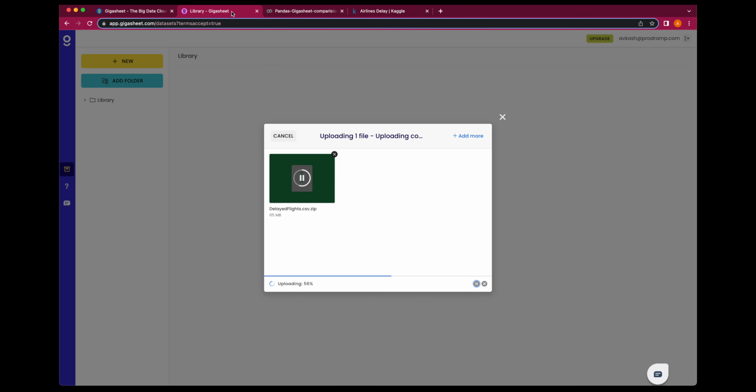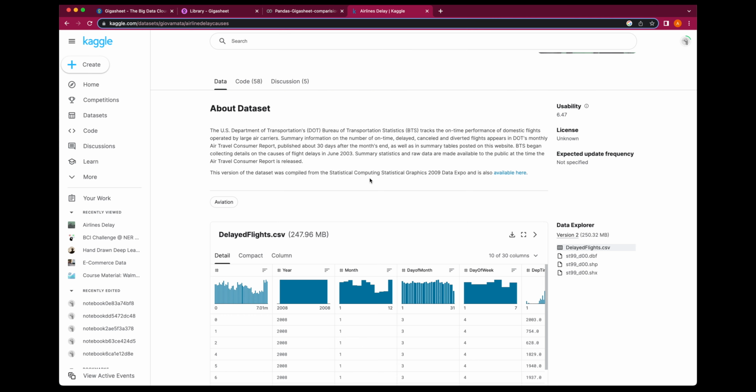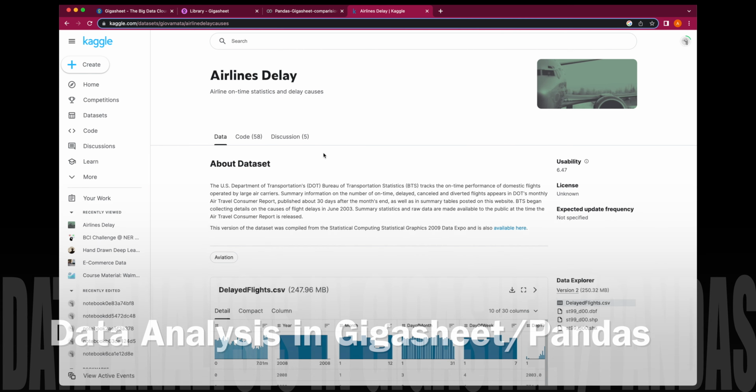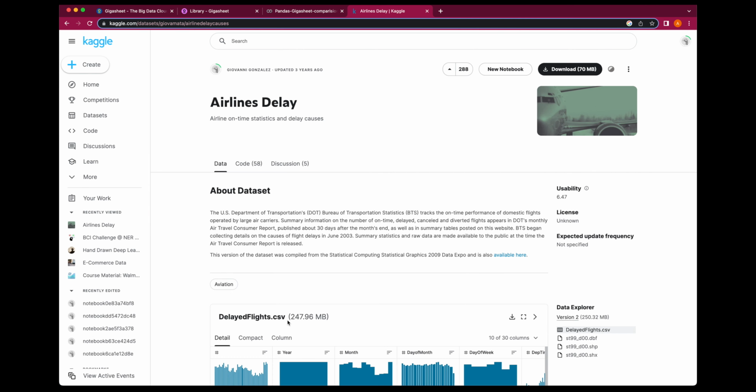To complete this demo, you must have an account with Kaggle, and once you have an account, you can select this particular file and download it by using this option.